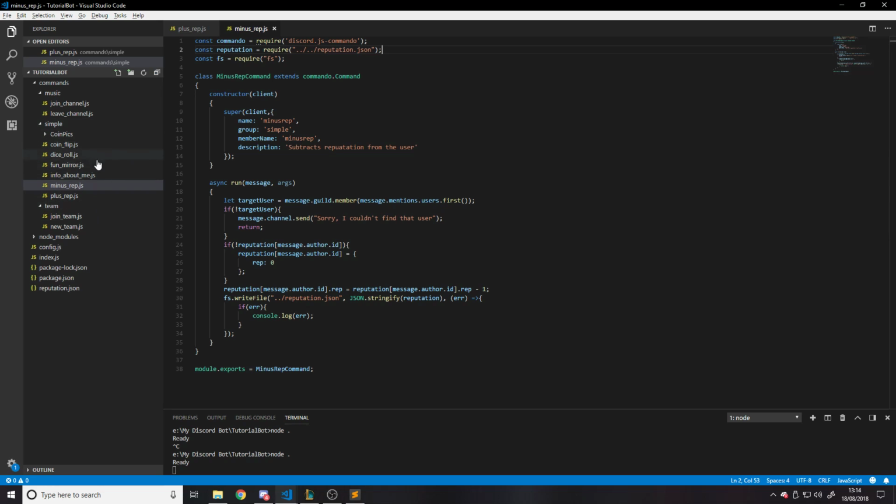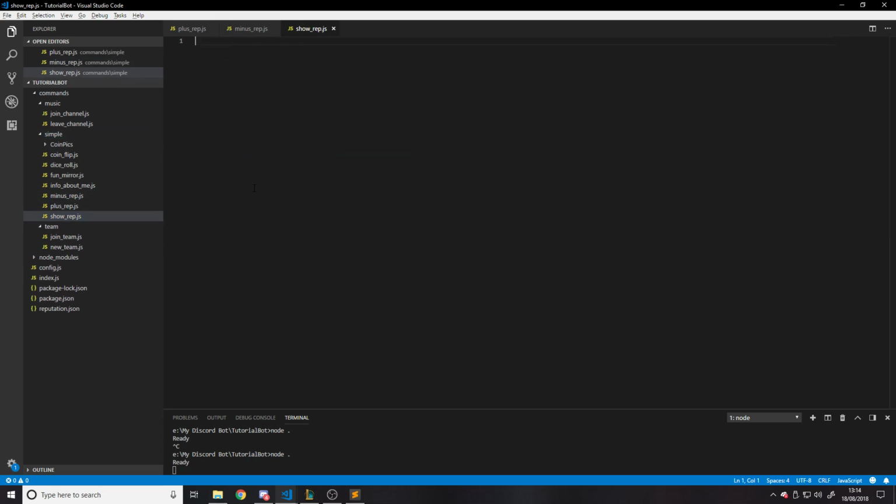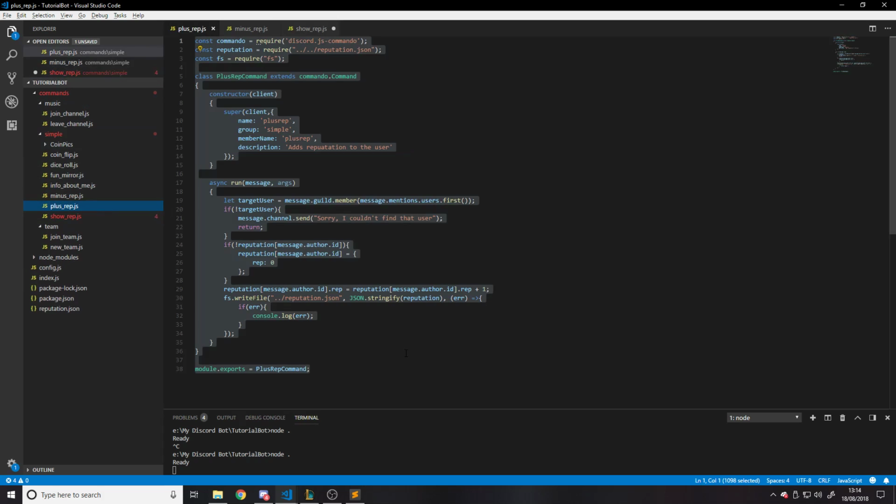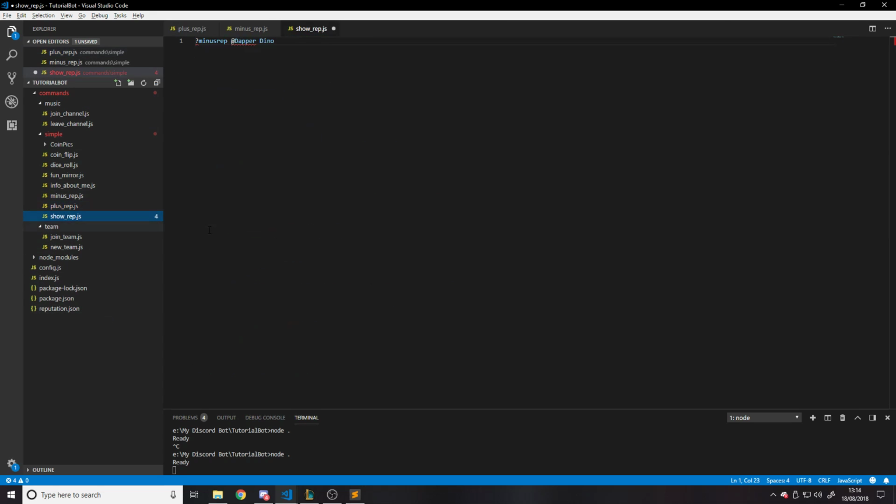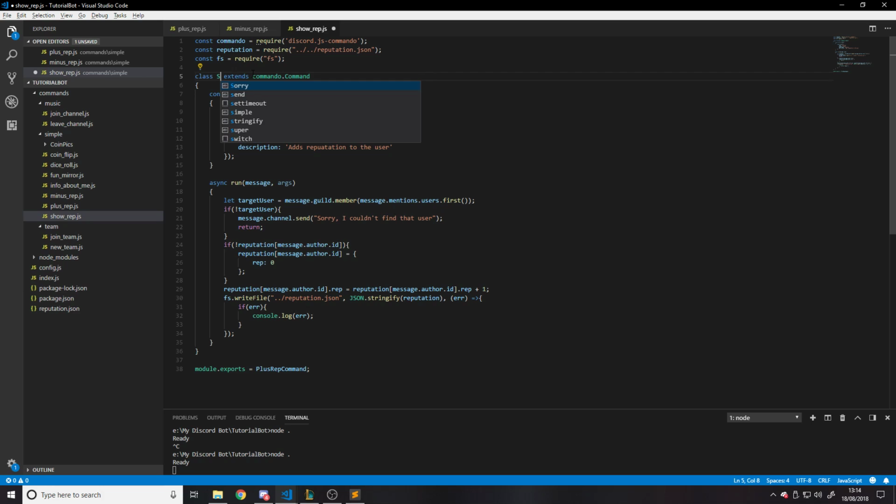So what you'll want is a new file called something like show rep.js. Let's put in all the same stuff. Show rep command. Show rep. Shows the reputation of the user. Same thing. Obviously, if they don't exist, we'll make it.